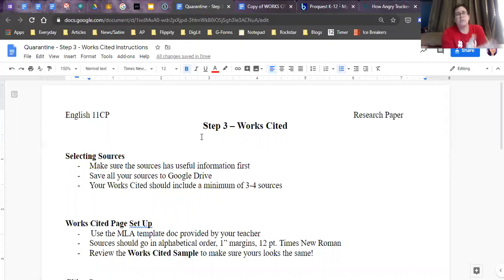And so here we go. The first thing you want to do is you've already picked out your sources. You really want to make sure that your sources do have useful information first. Sometimes when we're picking out sources, we really don't think about it, but does this source answer the research questions that I have? That's sort of number one. You're saving all your sources to your Google Drive, which you've done either by using that feature in the database, or you've just put links into a doc, which is awesome.